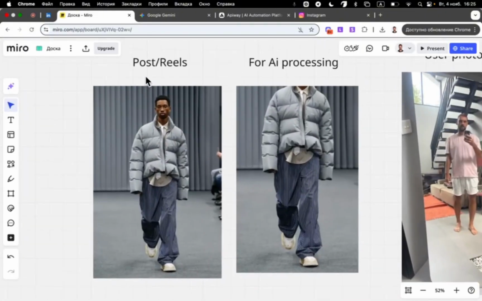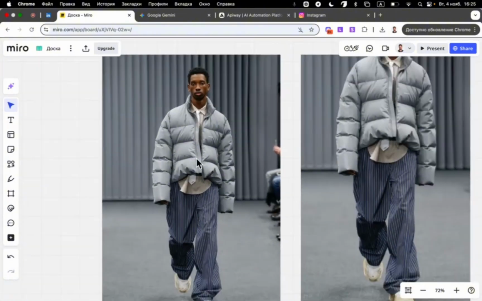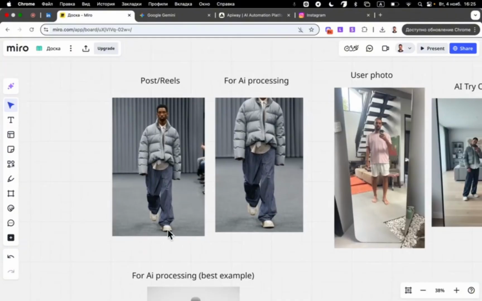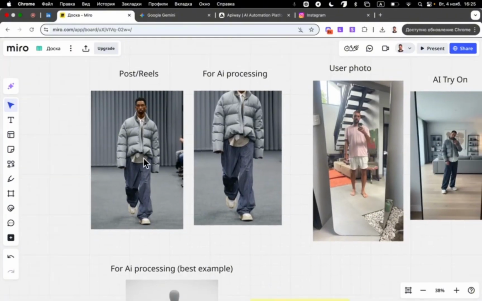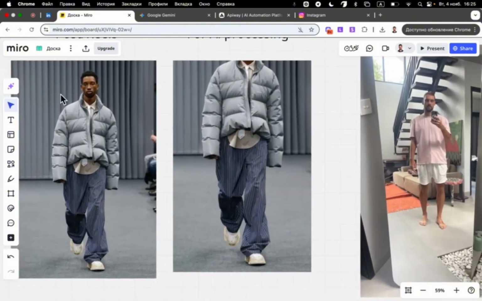You have a post or a reel. That's the creative people see. Let's take this picture as an example. We want the try-on to match this outfit. But we do not send this exact photo to the AI. We send a different one. I simply made a screenshot and cropped out the head, so only the outfit and the body are visible.